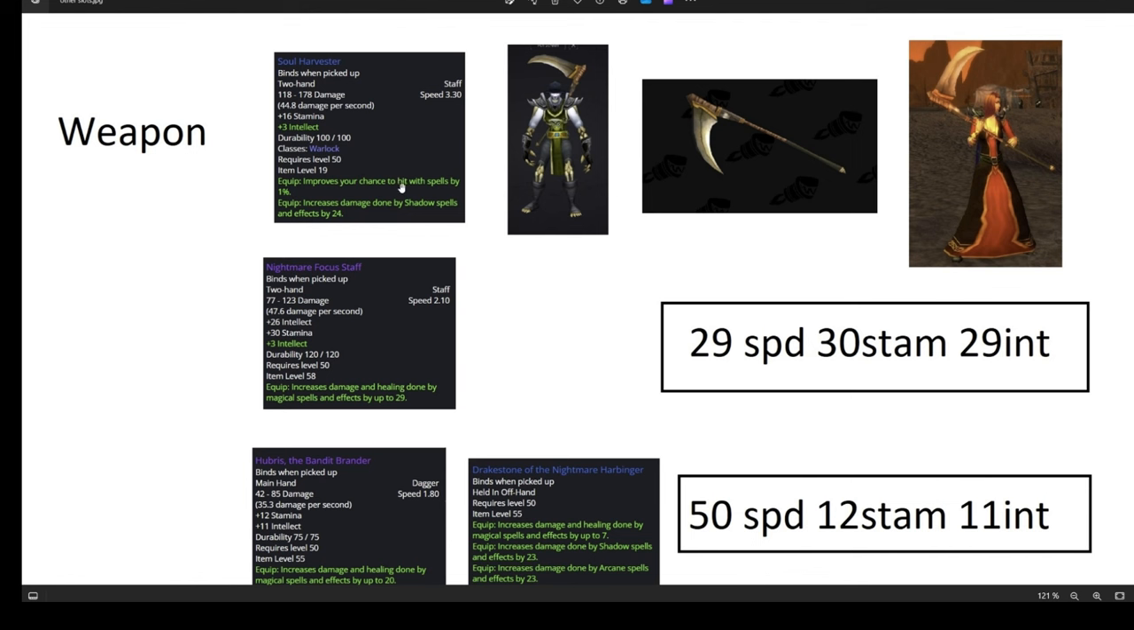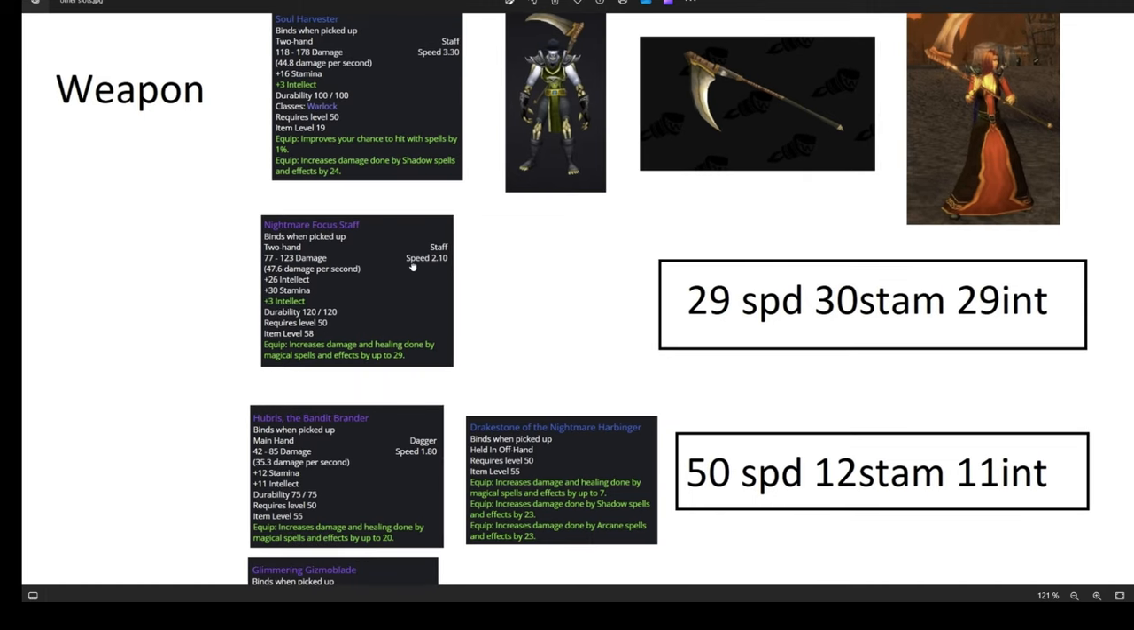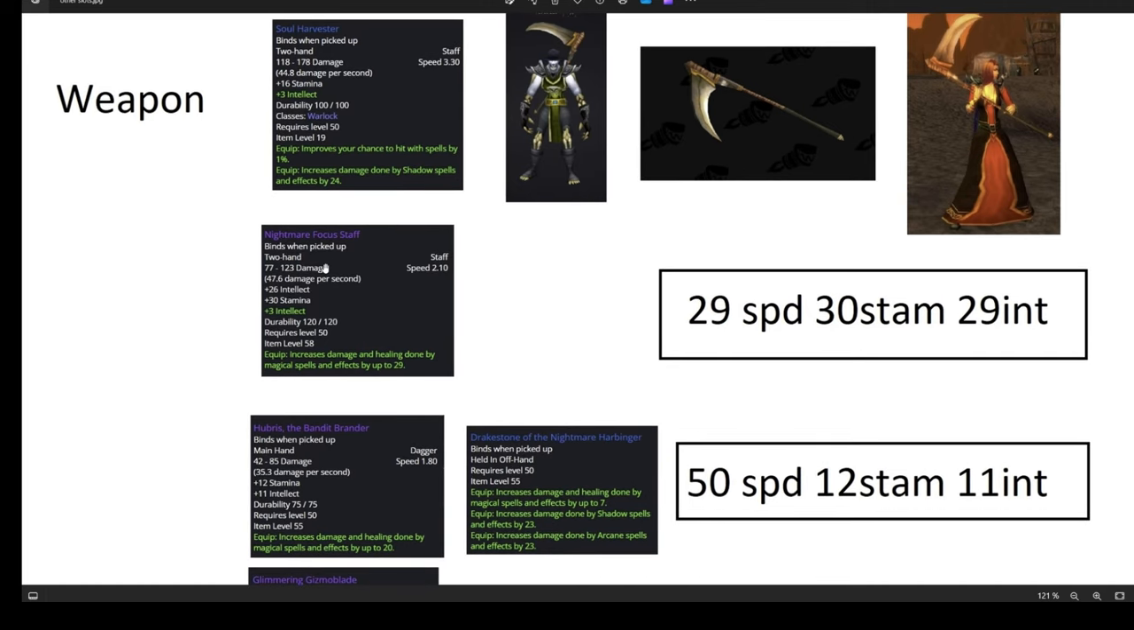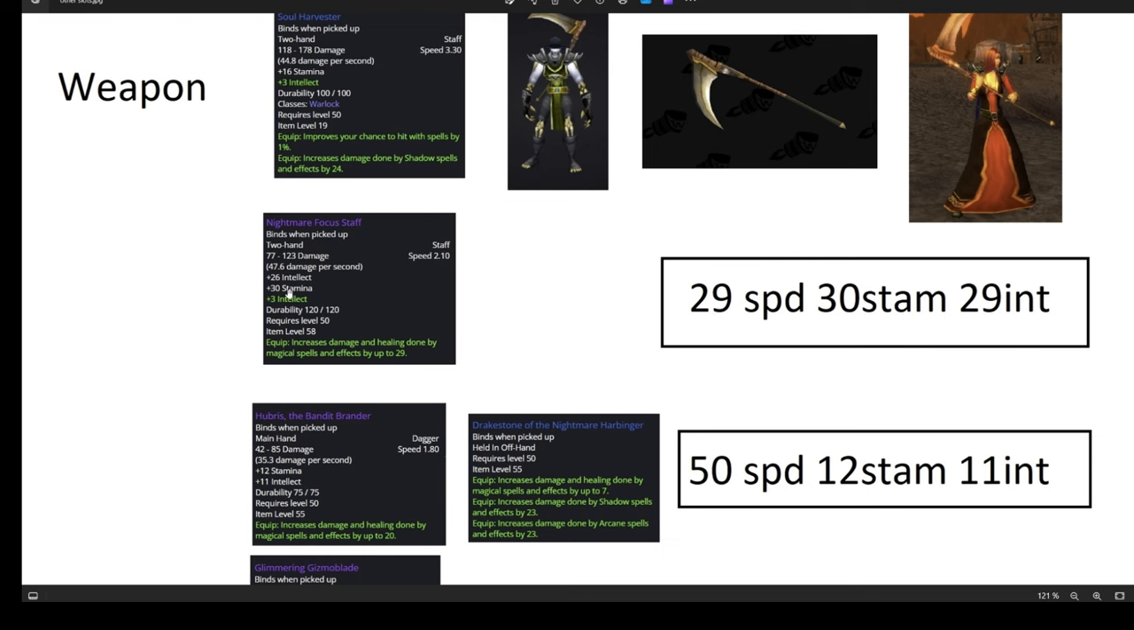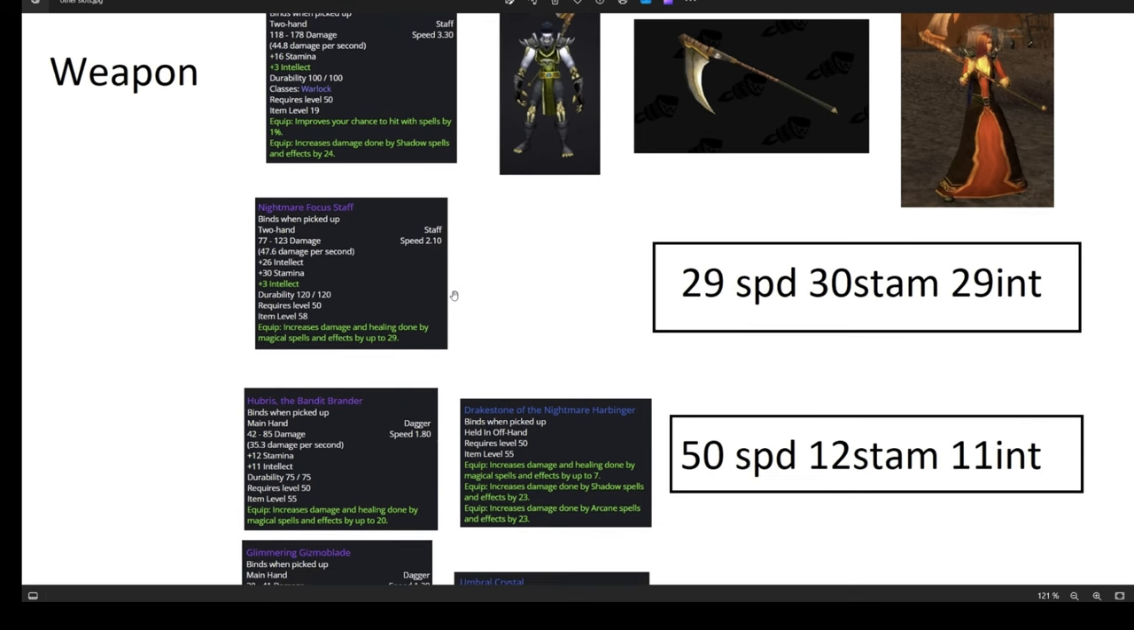Obviously, the hit here is really not needed. The damage is okay, but not the best. And also the stats are quite lacking compared to the Nightmare Focus Staff, which would be my choice if I were going purely for stats. I like the huge intellect and stamina on this, especially the stamina.